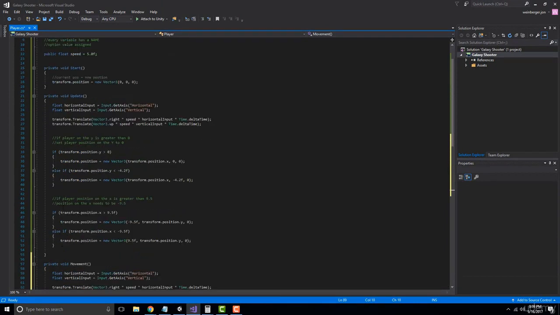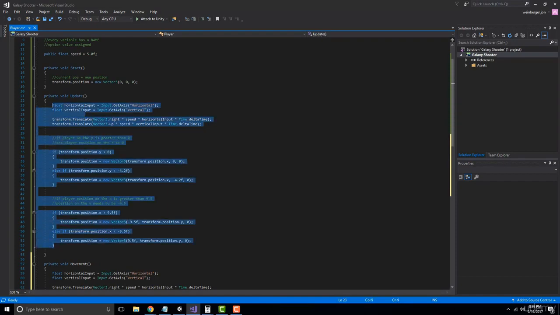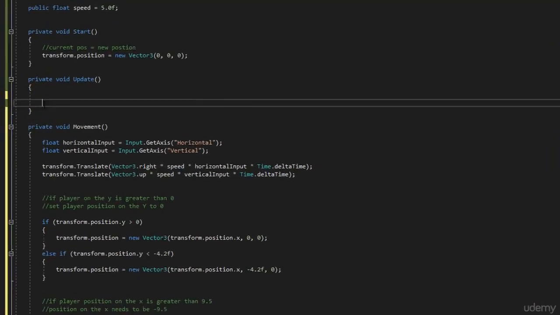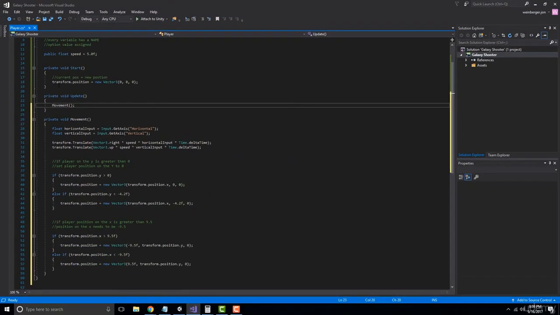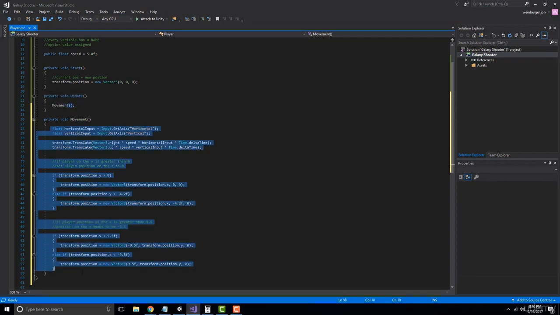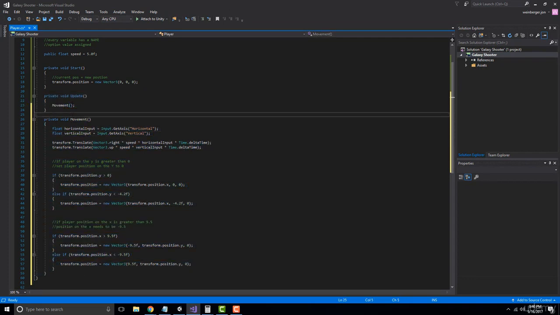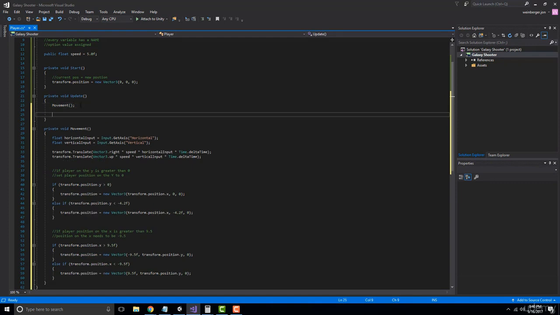Now what we can do is delete everything inside of the update method, and we can call our movement method, like so. We can just initialize it. We call movement with parentheses and a semicolon. What we're doing here is initializing the movement method. So every frame, we're calling the movement method, and all of this code will be run. Now, as you can see, it's a lot cleaner, and we can now use the update method to handle more game logic without getting in the way of our movement code.